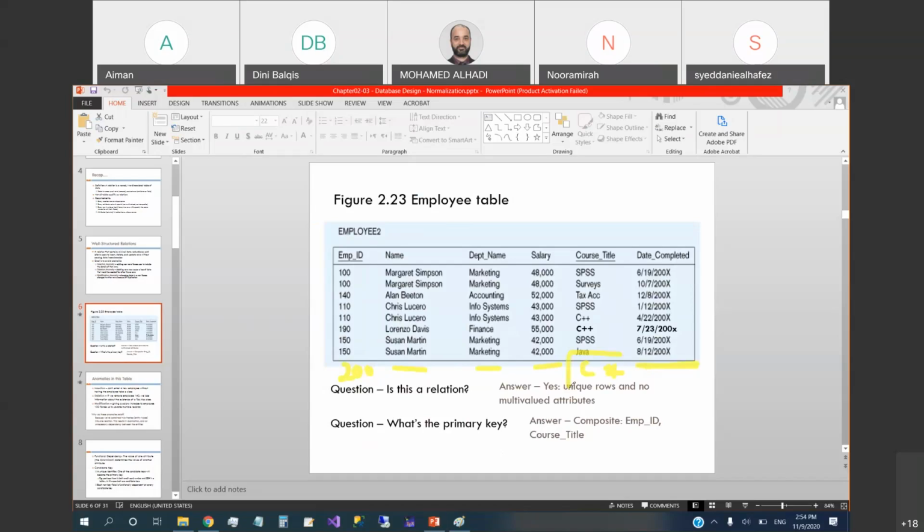This one is actually another entity. The employee is one entity and the course is another entity. When we insert an entity instance into the table, it forces us to insert another entity, which is a course. So this is what is called an insertion anomaly.